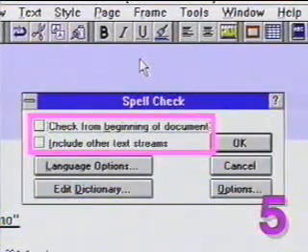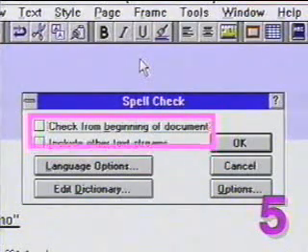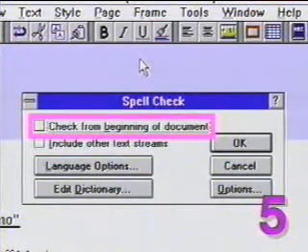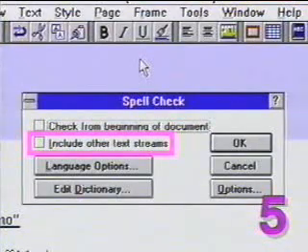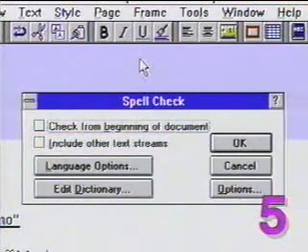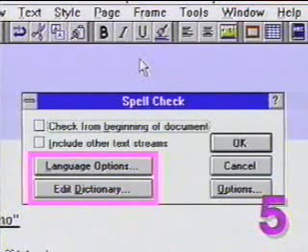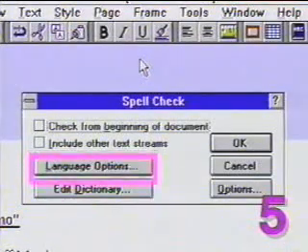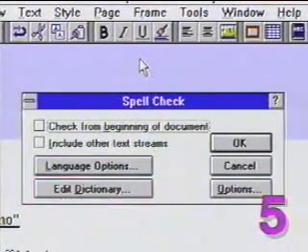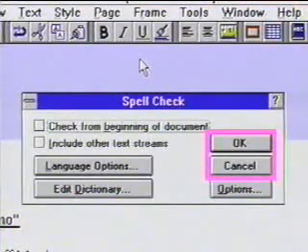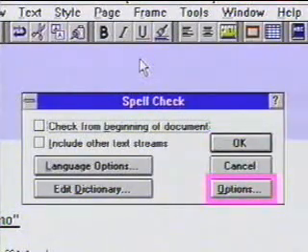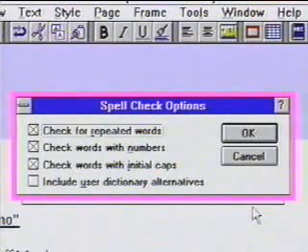In the top of this dialog box are two checkboxes which we can select to tell MicroVideo to start the spell check from the beginning of the document and to include all of the text streams contained in the document. Underneath are two buttons we can use to modify the language options and edit the dictionary. On the right are the familiar OK and Cancel buttons along with an Options button. Let's click on the Options button now. And the Spell Check Options dialog box appears.